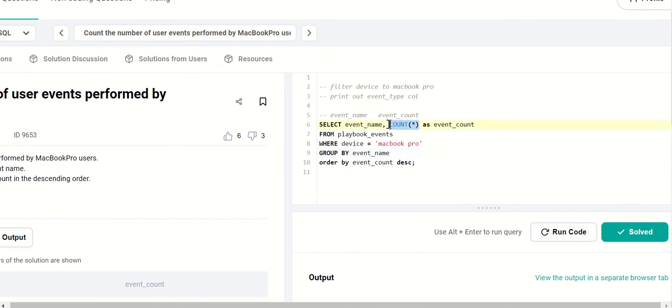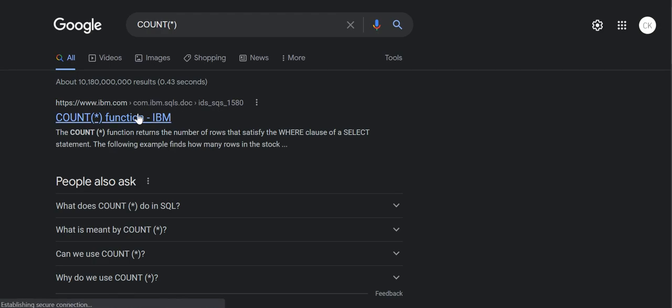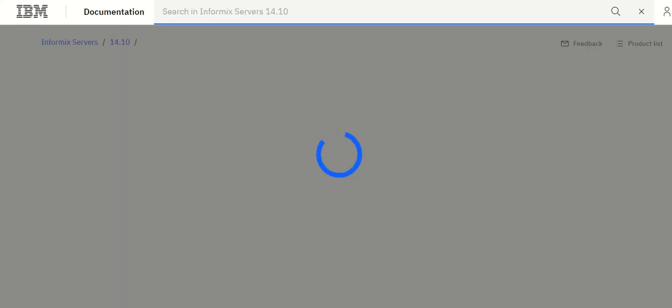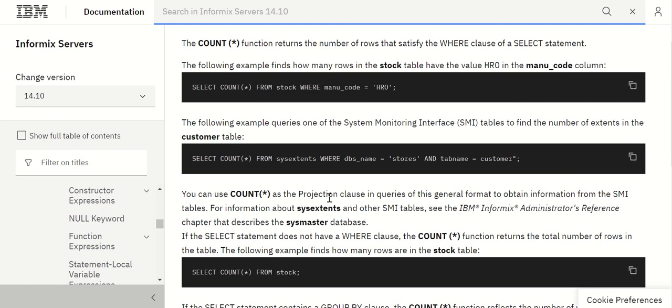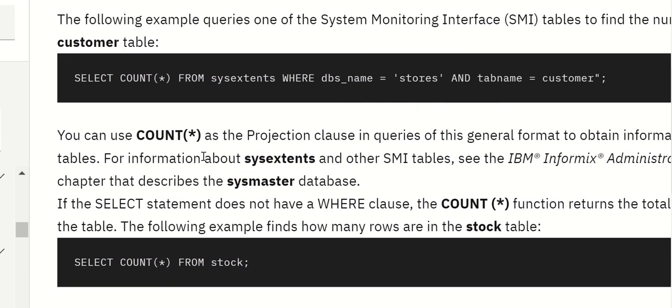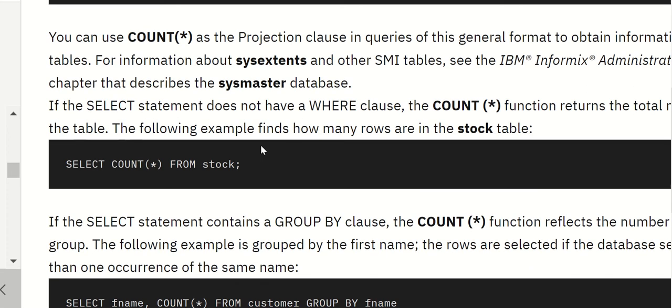I need to research what this is. This might just be a syntax difference between MySQL and PostgreSQL, because what I do is I typically don't wrap the asterisk in parentheses. Okay. Projection clause for information about... Oh my gosh. I'm just gonna stop reading out loud.